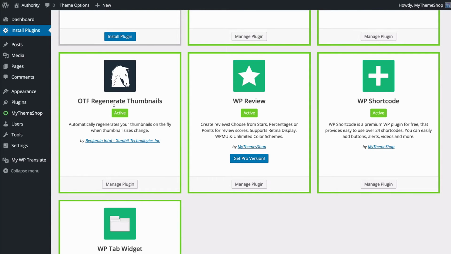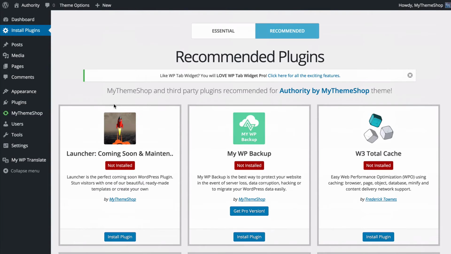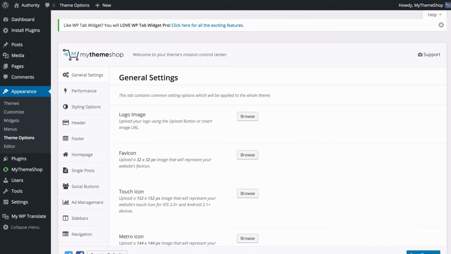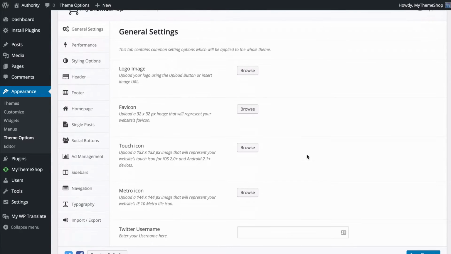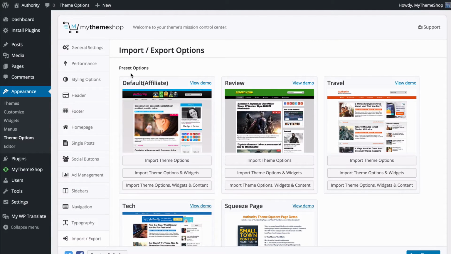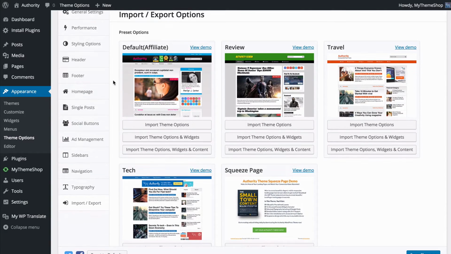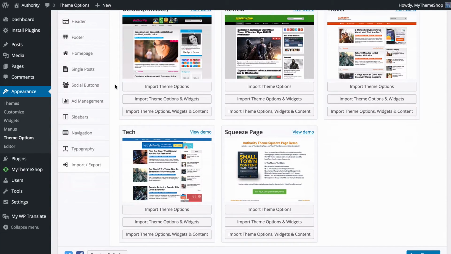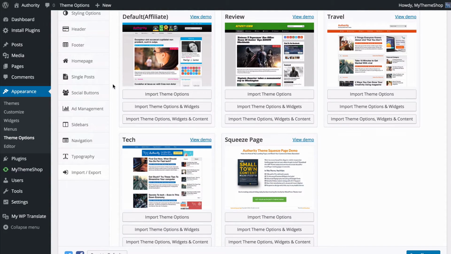We can now get started with setting up the theme, and to do that we want to head over to Appearance and then click on Theme Options. This brings us to the Theme Options panel, which is the Mission Control Center for setting up and customizing the Authority theme. We'll take you through all of these options one by one through here, but first if we head over to the Import and Export panel, then we can import the pre-built options and layouts and content that are found on the demo of the theme on mythemeshop.com.